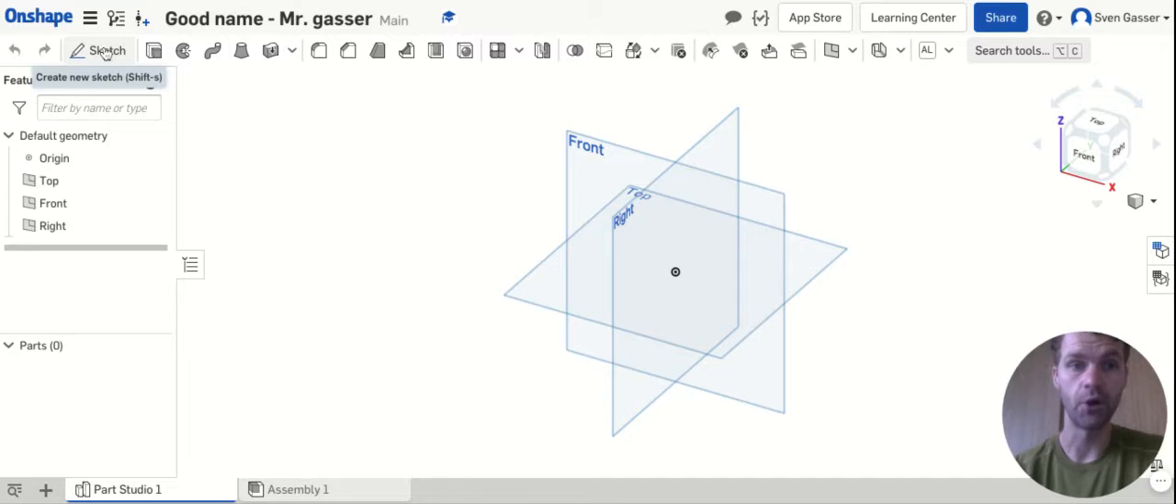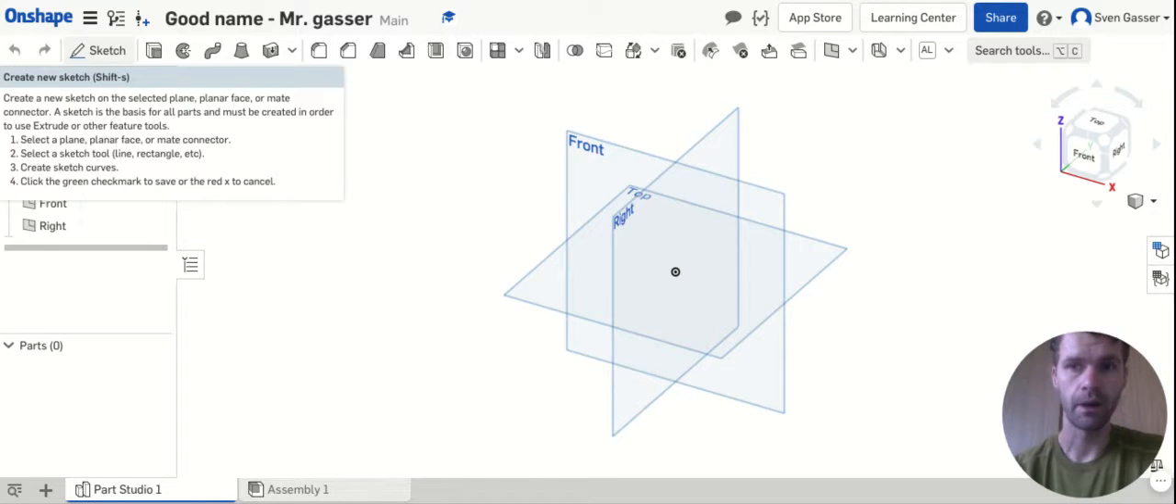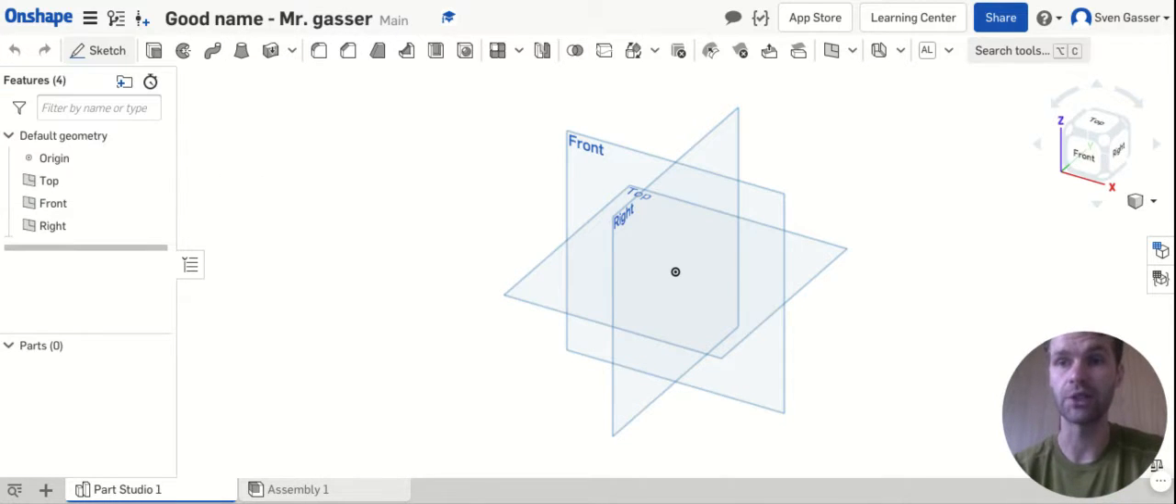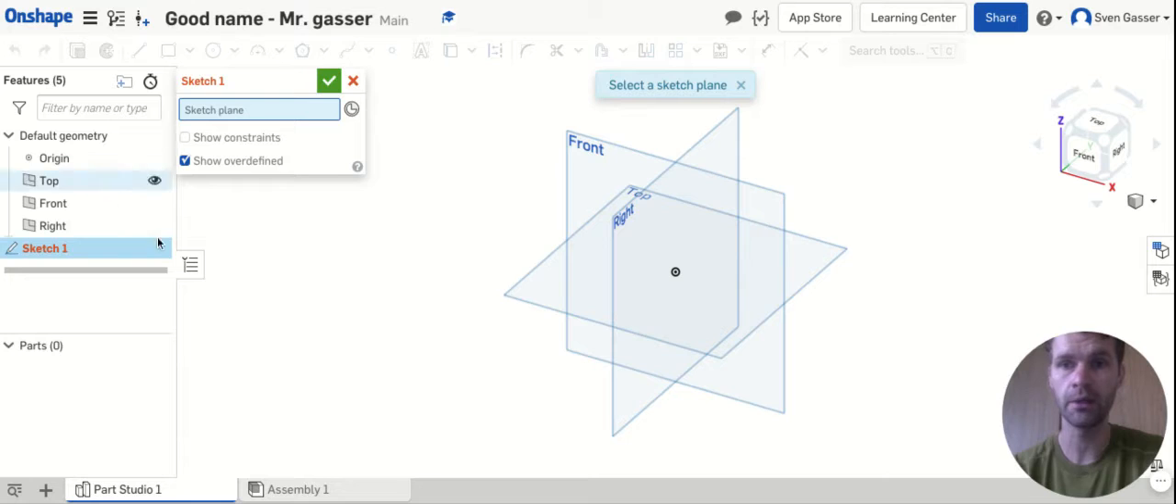If we want to go into 2D mode, we're going to have to click on Sketch, and this is going to create a new sketch. If you already have some sketches going and you want to change them, you're going to have to double click on them over here. So this is making a new sketch.